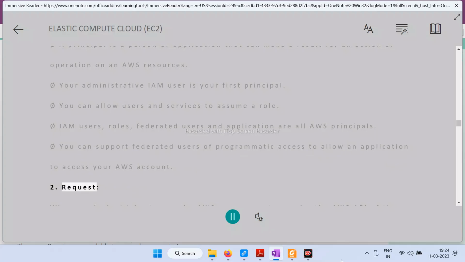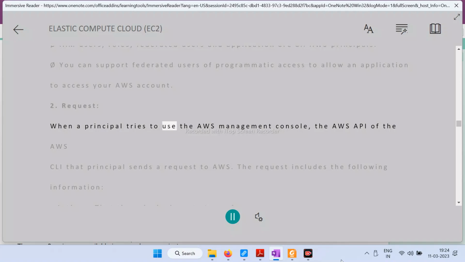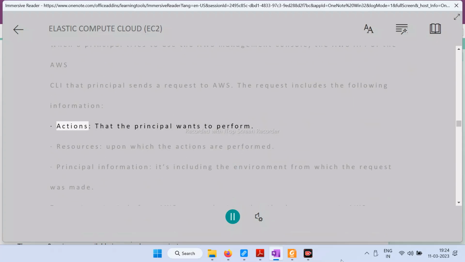2. Request. When a principal tries to use the AWS Management Console, the AWS API or the AWS CLI, that principal sends a request to AWS. The request includes the following information: actions that the principal wants to perform, resources upon which the actions are performed, and principal information, including the environment from which the request was made.